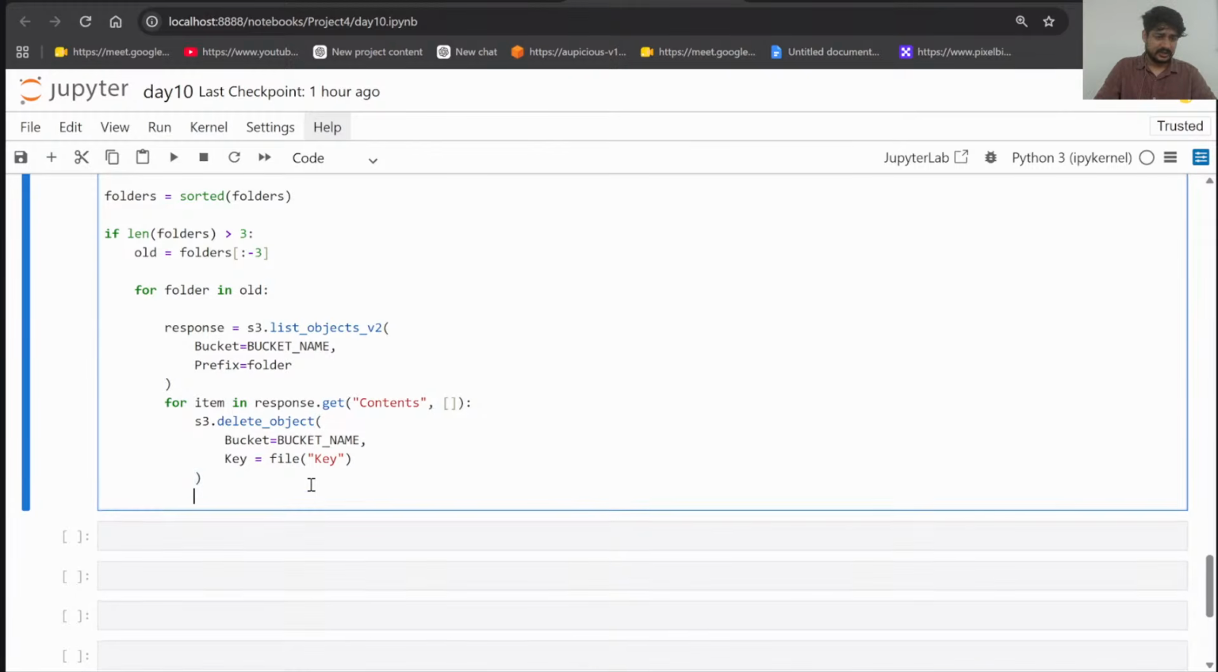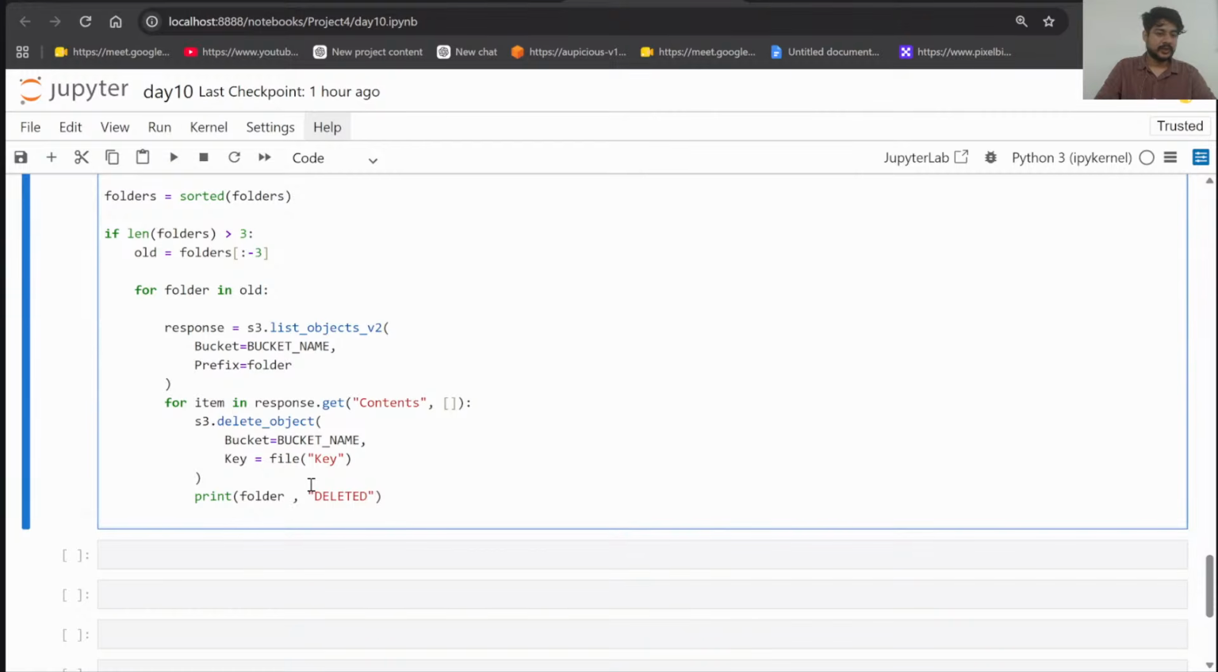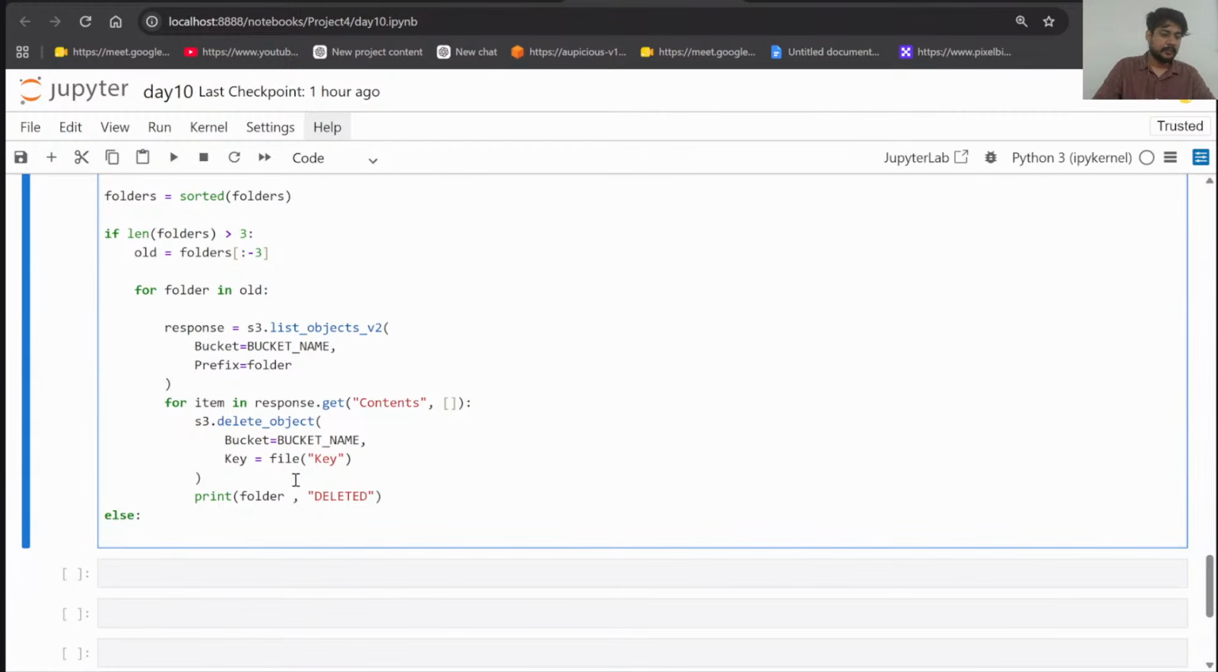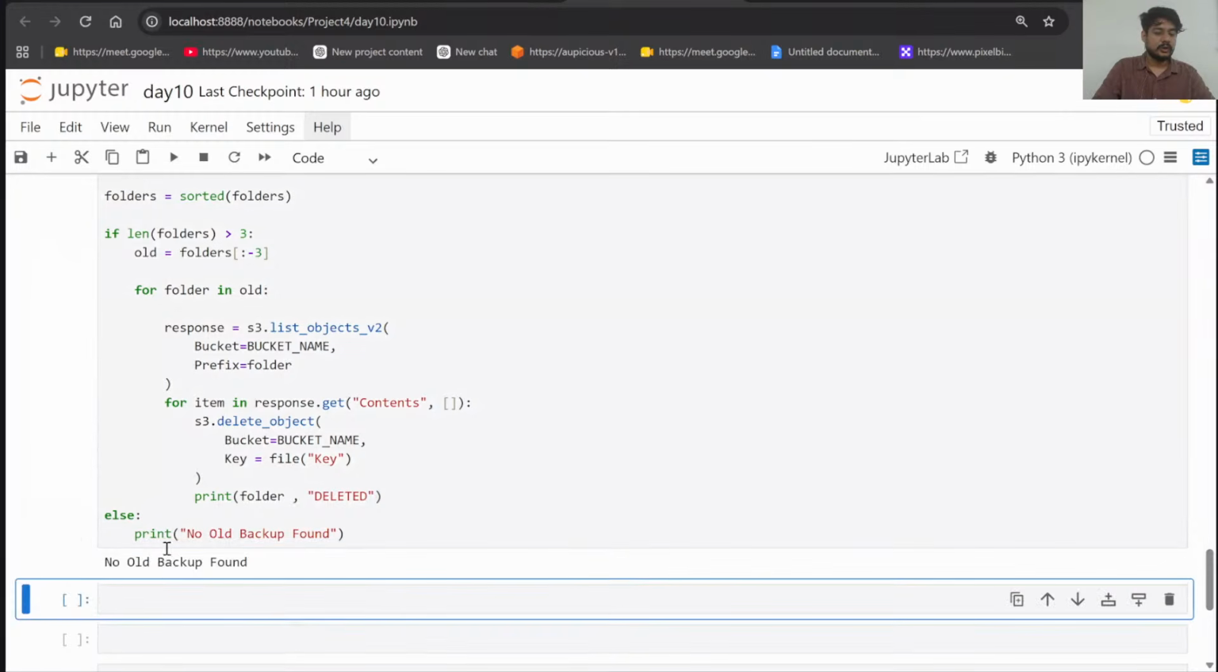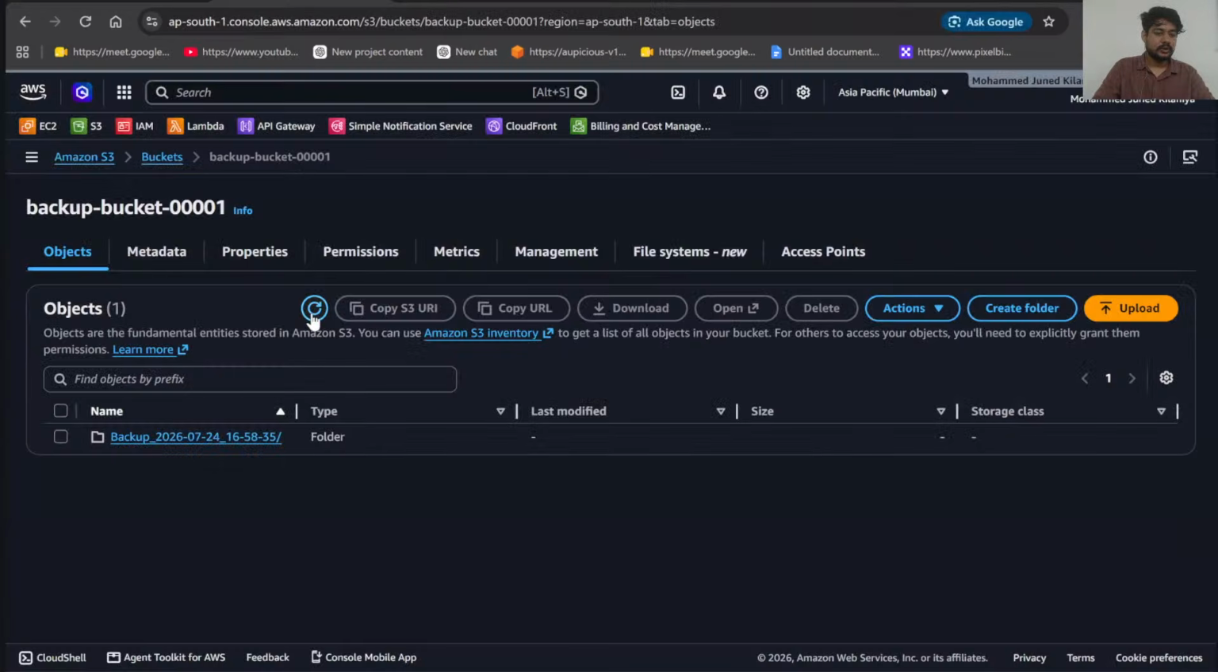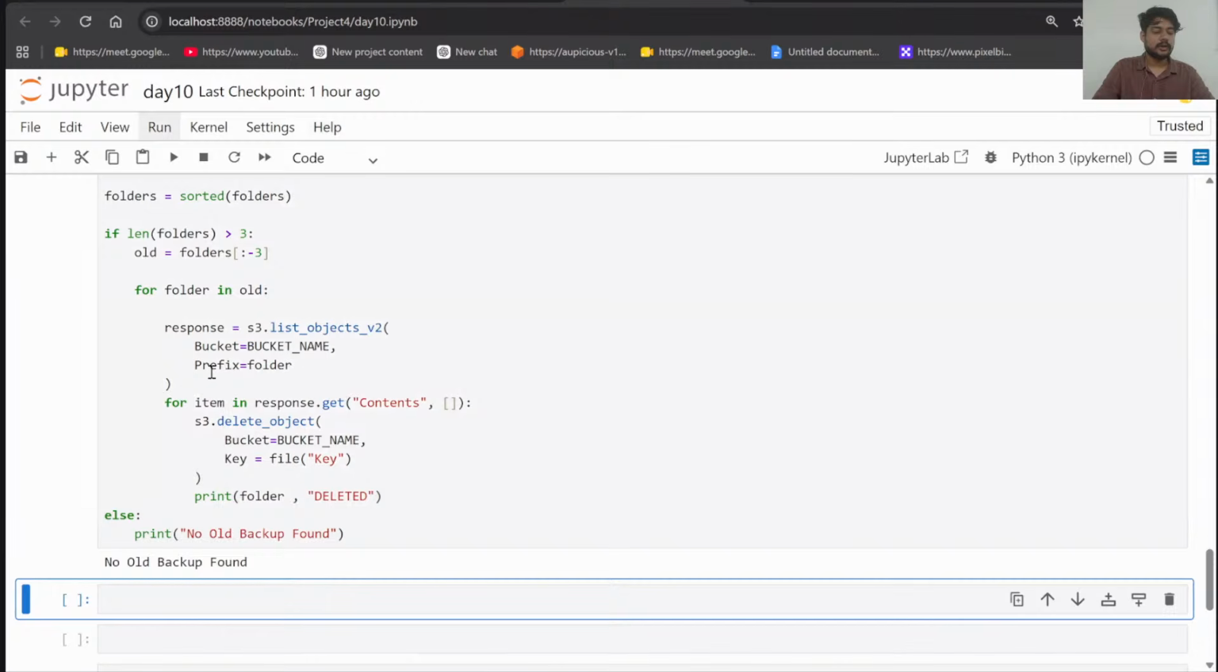That's it, guys. This is done. After this, just print also for me. So print folder and value whatever is there is deleted. This is the entire block of code, if condition. Else also we have to write print no old backup found. That's it. So right now there are only one backup, so there is no old backup found. So else block of code will run.